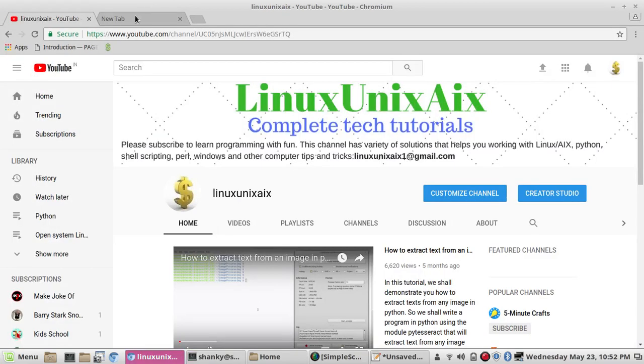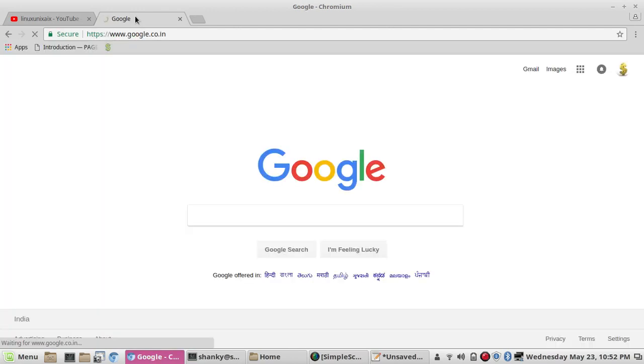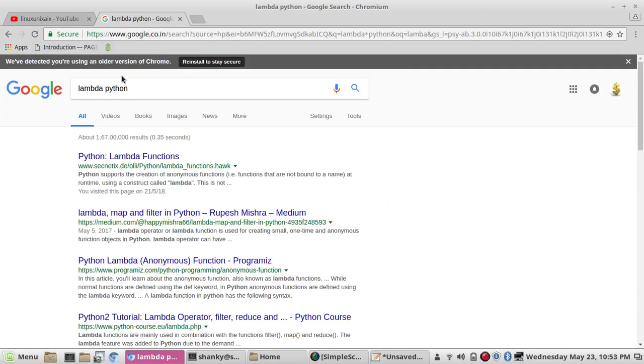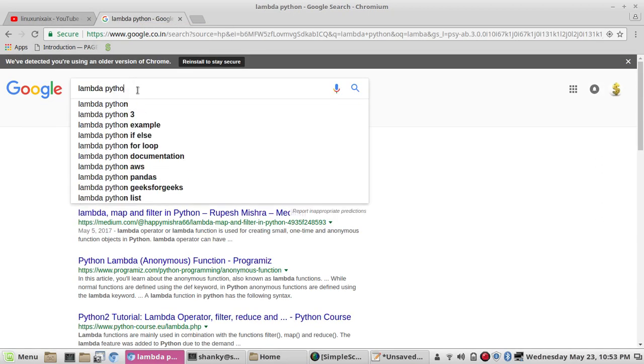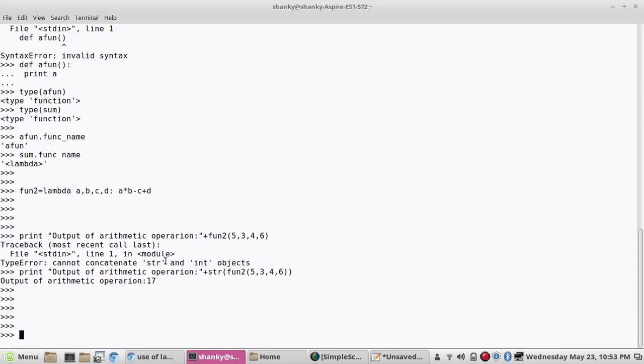If you go on Google and search for lambda function in Python, I'll give you a better example. You see, the lambda operator is a way to create small anonymous functions. It should not be used for big functions. It is like a throwaway function that is just needed whenever we need it, and then you forget it. It's mostly used in combination with filter, map, and reduce. This is all I can say about the lambda function.